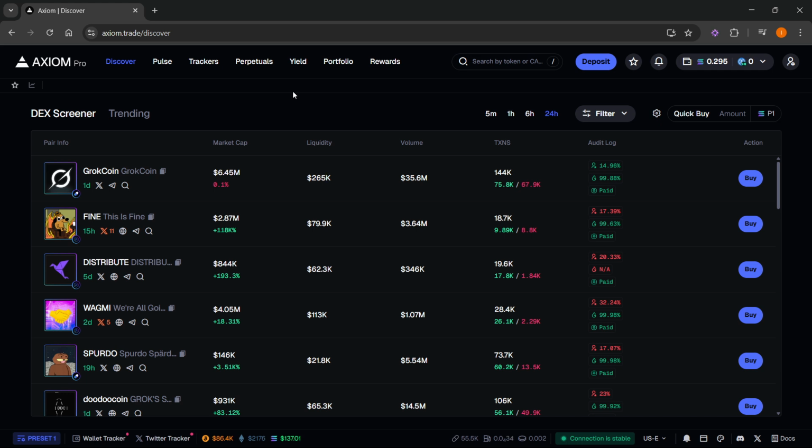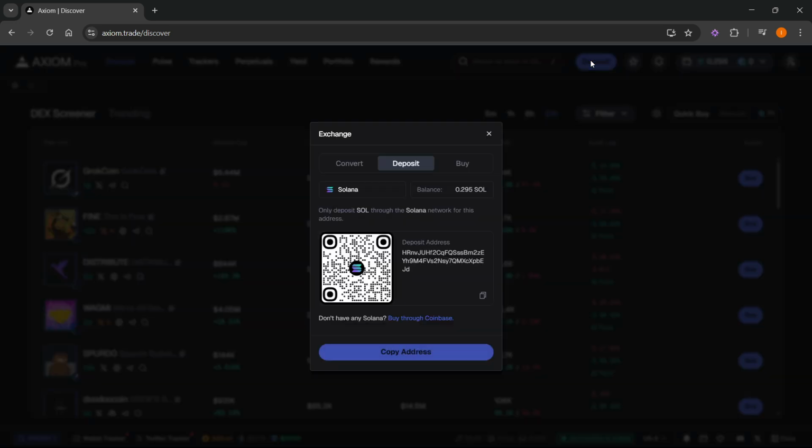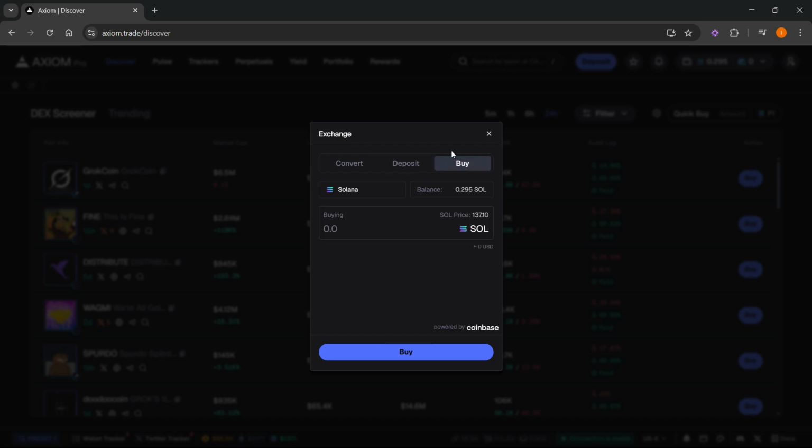Now, once you have an account, it's actually quite easy to use Axiom Pro to trade meme coins. First you'll have to go up here, click on deposit, and deposit some Solana to your account. Here's your deposit address. You want to copy it, and then use it to send Solana from a different wallet to your exchange over here in Axiom. You can either do this or just buy it over here via Coinbase, because as you can see, this is powered by Coinbase. You can put in how much you want, press buy, and it will direct you to Coinbase where you'll be able to make the purchase.